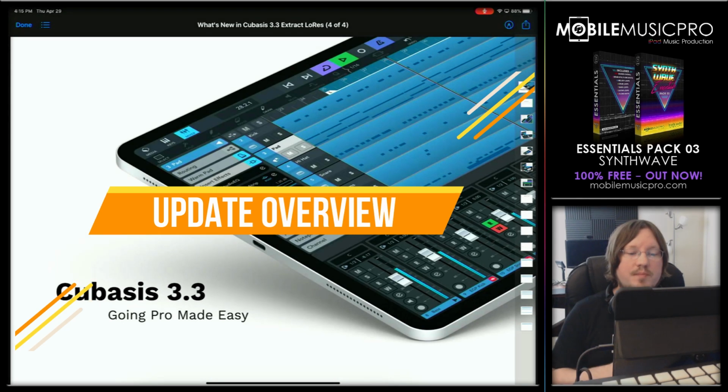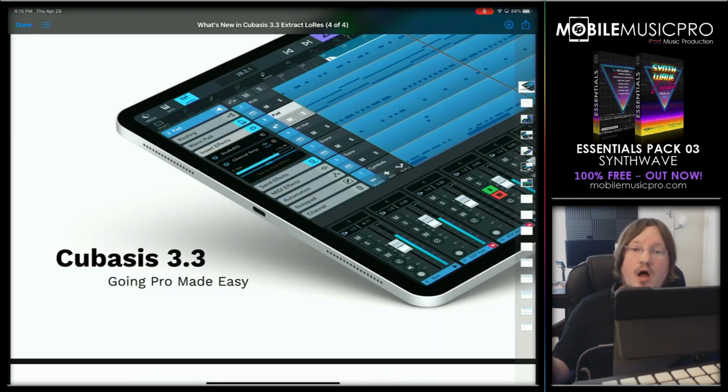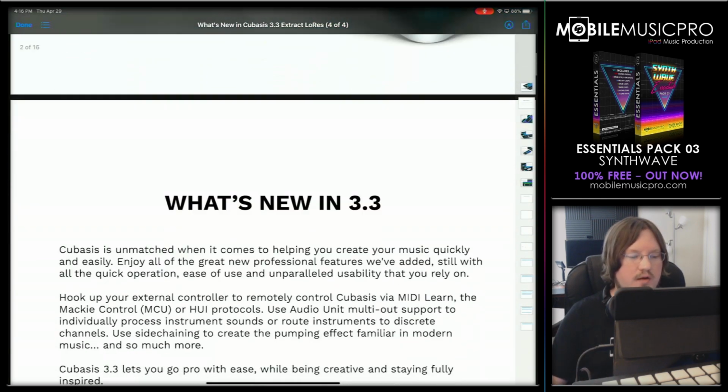Alright, now we have an Adobe PDF file loaded with some of the latest highlights of the new features. And of course, these will all be made available on the website once this update has launched to the public. So let's scroll down here and take a look.